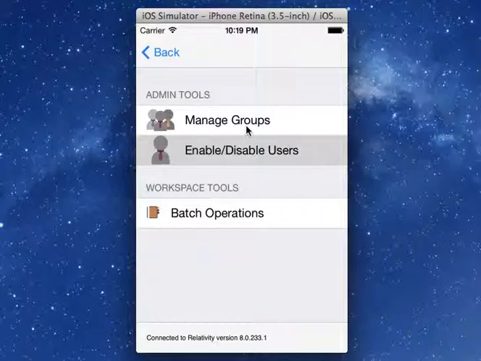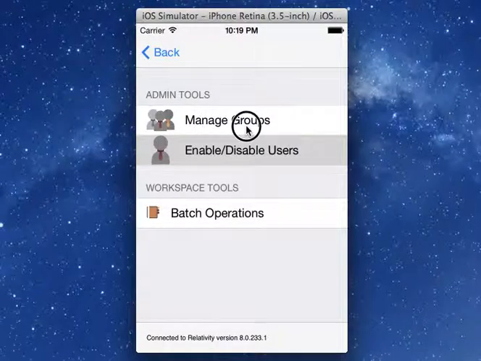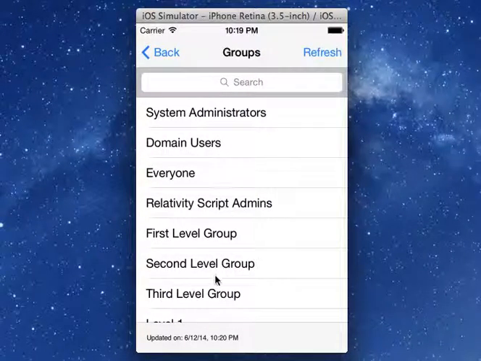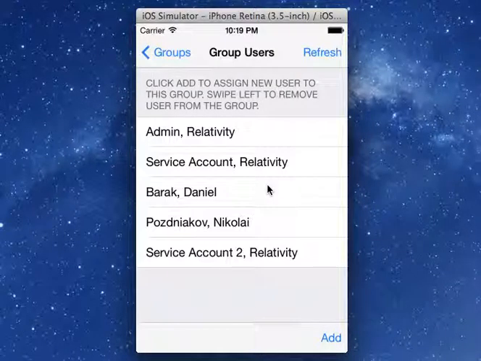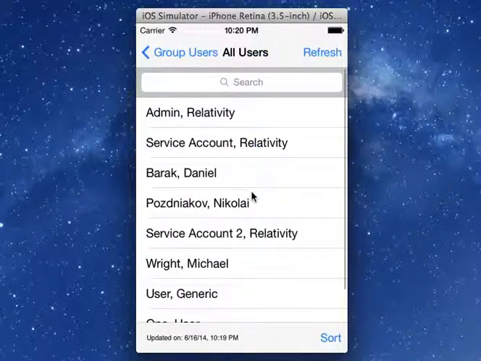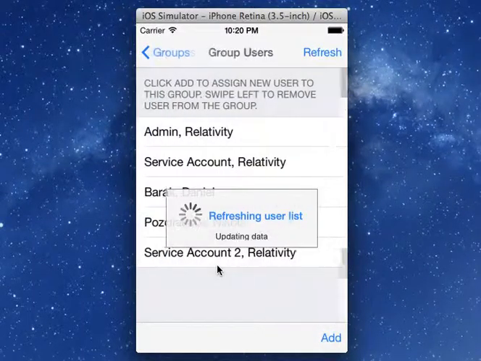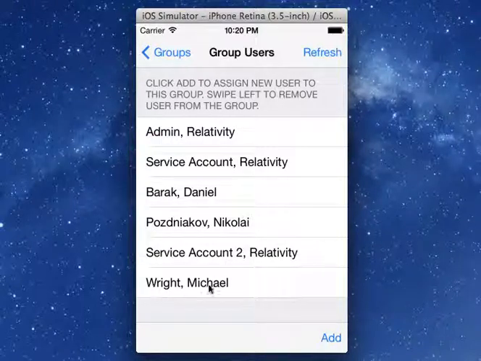If I'd like to manage groups, I can go to this option and I can select a group. In our case, we'll choose Relativity Script Admin, and the application will download all the users that belong to that group. And now we can choose to add another user here. So I can click on the add button and I will add Michael. And now this user has been added and the user list has been refreshed.